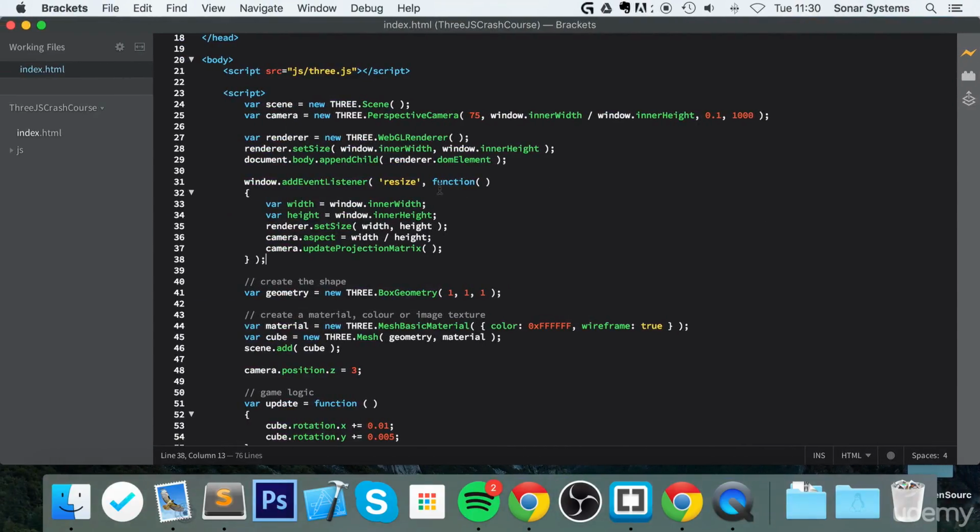So in this video, we covered how to update the viewport on resize. Very simple, only a few lines of code, but something very crucial and something that really needed to be covered earlier on in this series.